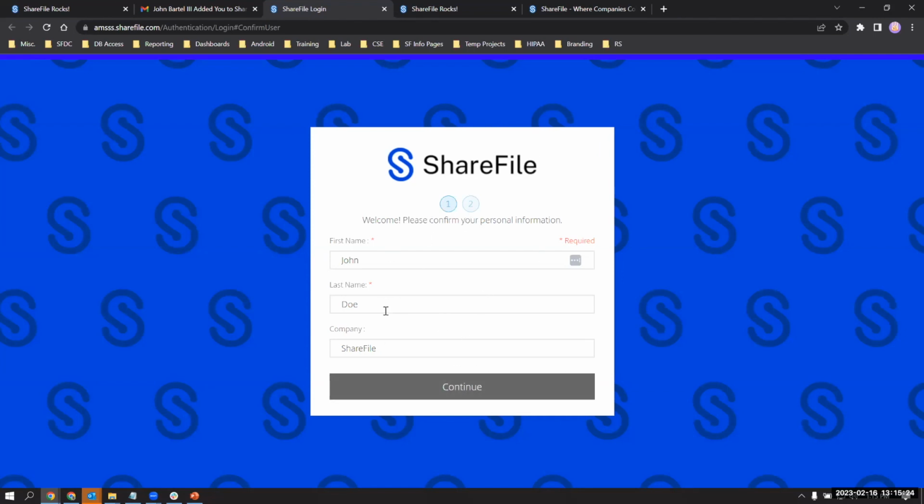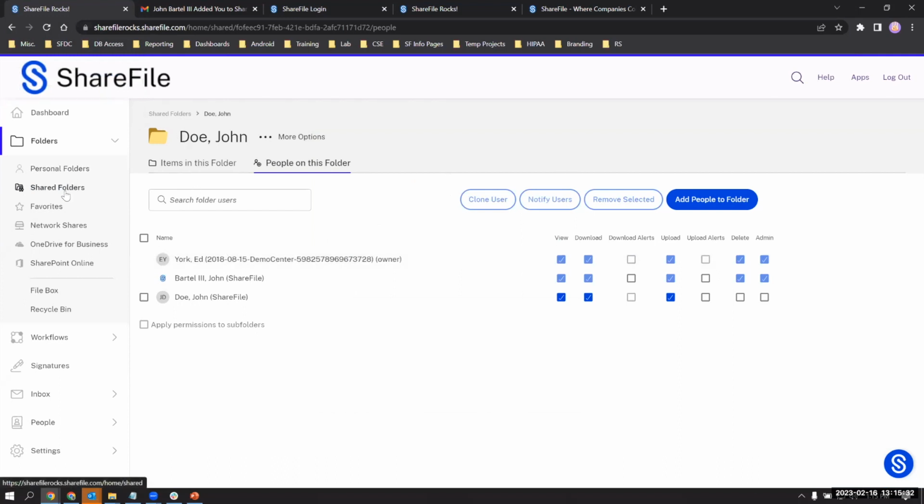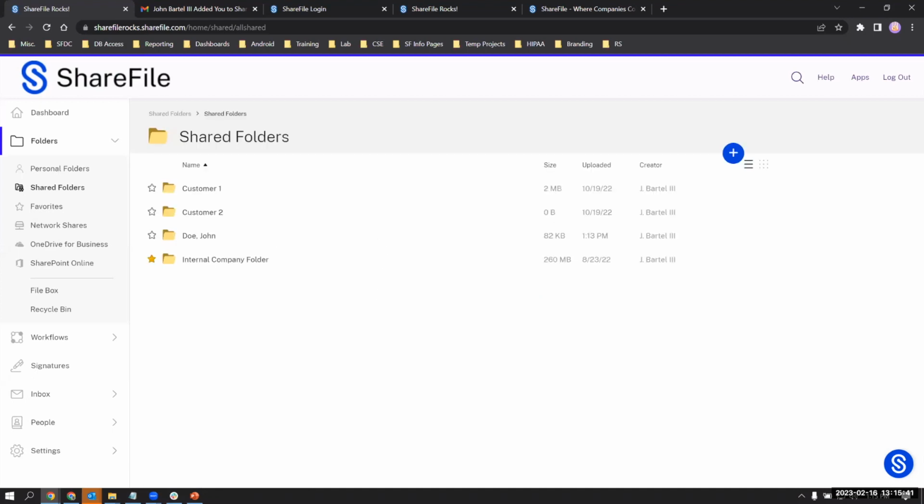So again, they'll fill in their information just to create the client account. They'll create that password, and they're ready to go. Once they log in, they're going to see that same folder ready for them under the shared folder section here. So at this point, John can, of course, upload something to it. He could download anything he needs to it.